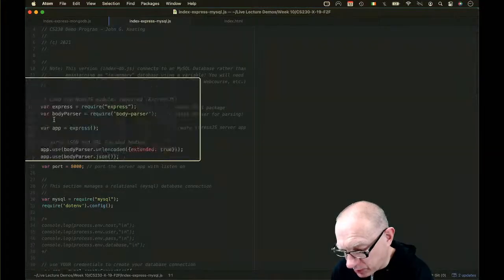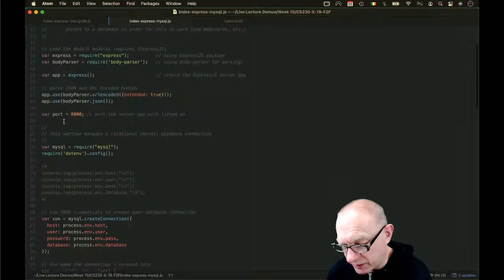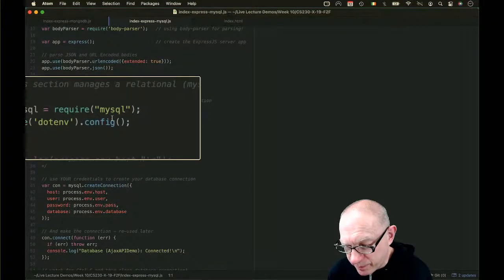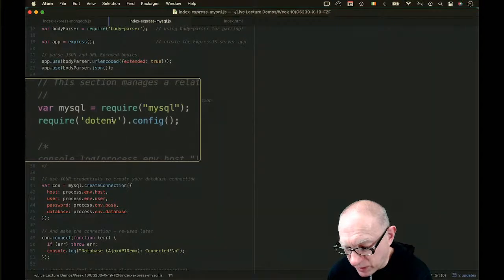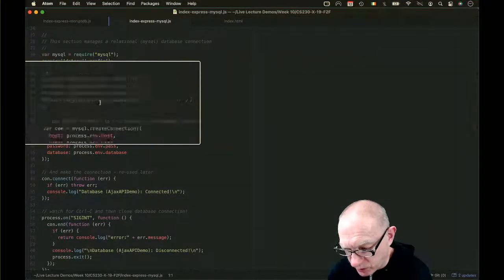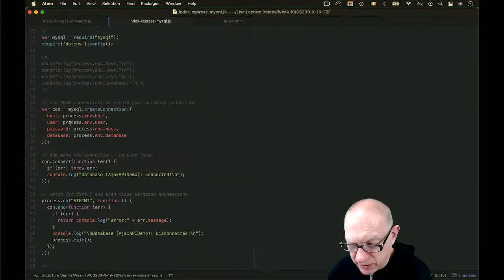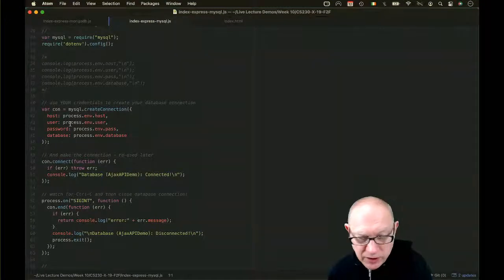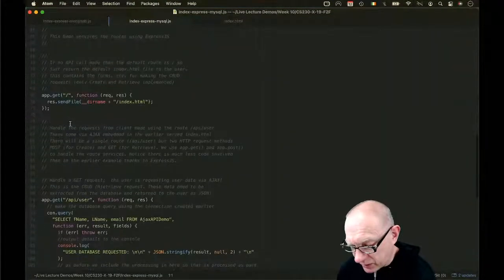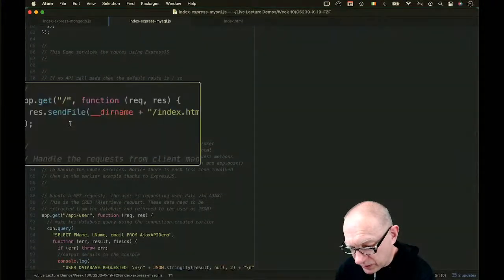I'm creating an Express app again here. Body parser is new, I guess, and running on port 80. This time I'm dealing with MySQL, so I need this library, and I'm pulling in the environment variables for my host, my user, password, and database, and so I'm connecting here. Again, they're not in a configuration file, they're not in this program, they're just hit as environment variables. Then I connect in and log, and again, the same kind of thing here. I'm connecting to the root.